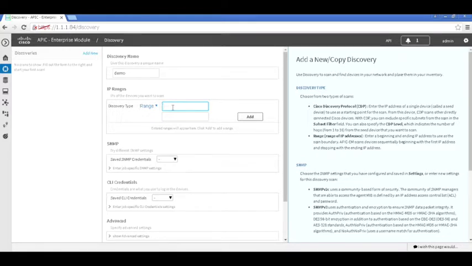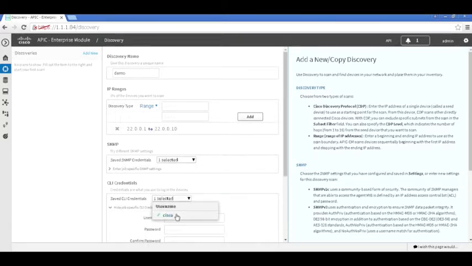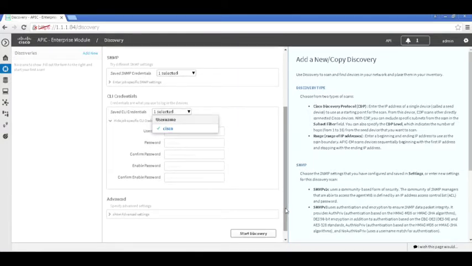I have a loopback address defined on all my devices, and those are from a particular range. So I'm just going to give those ranges here. And then you can use the SNMP string that we defined here. This is RO, and you can use the CLI credentials as whatever we've defined.